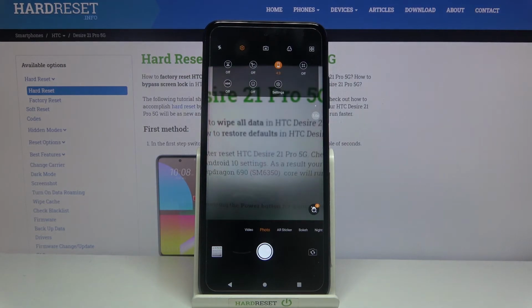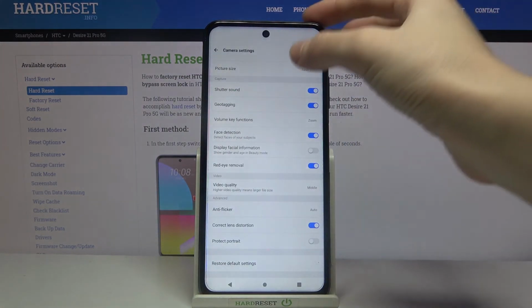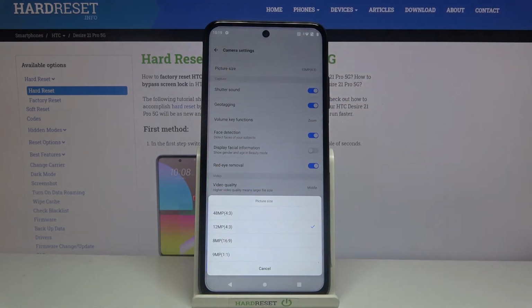But if you want to pick the quality in megapixels, you have to tap on these settings, the picture size, and focus here on megapixels.